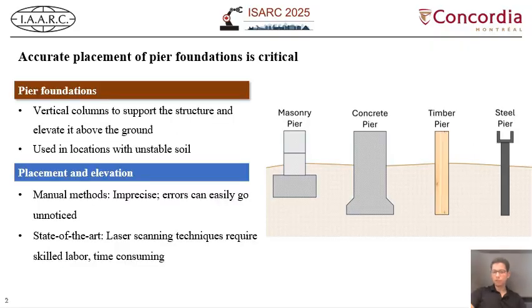So a Pier foundation consists of vertical columns to support the structure and elevate it above the ground. It is mainly used in locations with unstable soil, expensive soils, or where basement construction requires additional support. Today in the industry, the methods to place Pier foundation are mainly manual, which can be imprecise, and as a result, errors can easily go unnoticed.